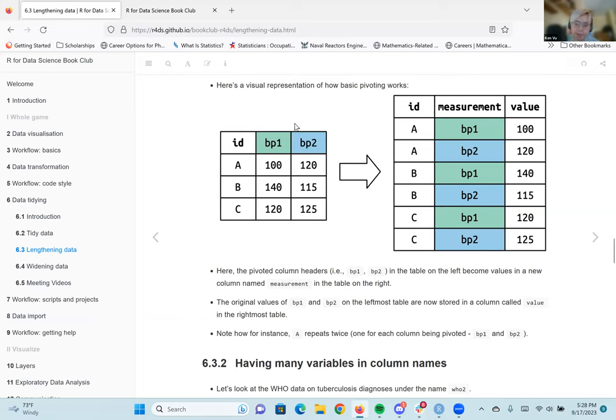So what happens with this pivoting is that it takes these column names right here and makes them become values in a new column. And then what it does with the values for these two columns that are being pivoted, as you see highlighted in green and blue, is that it takes these values and puts them in another column. So while these column names go into one column, the values that went with these original columns now go to a new column.